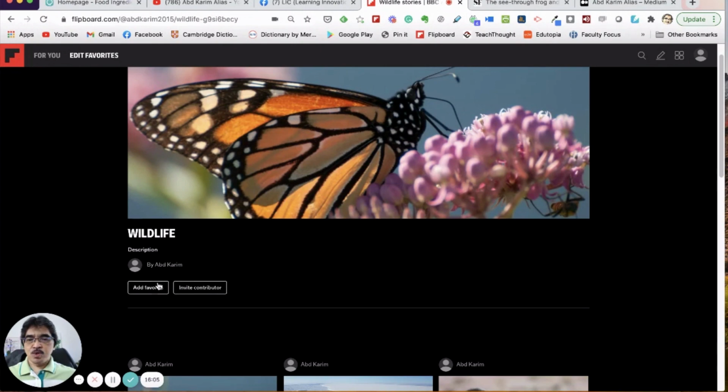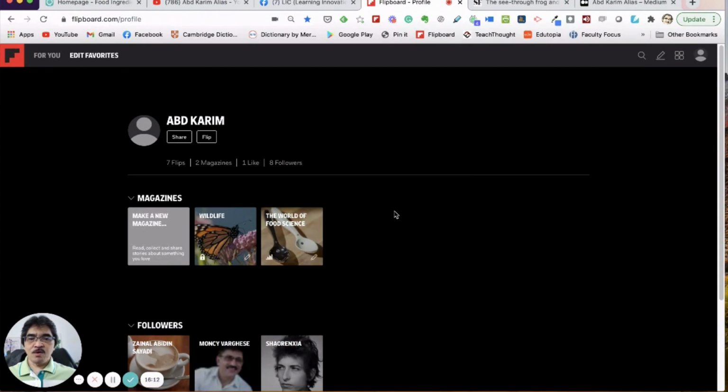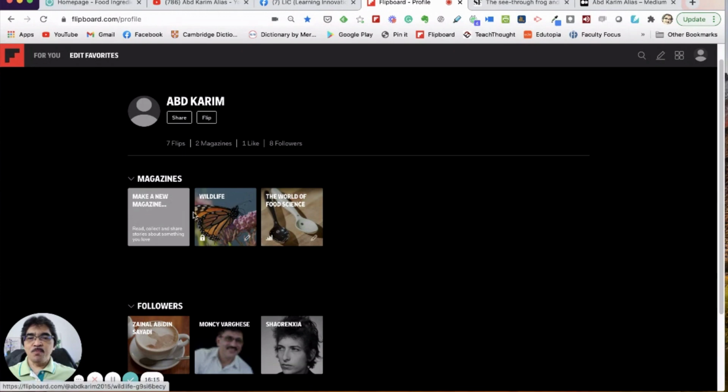Okay, so now we have a magazine. You can continue to create new magazines. So here, make a new magazine. Currently I have 2 magazines, nicely with nice covers and nice content, and there you are, 7 flips, which means that I have flipped 6 pieces of content here, and this one I have only 1. So 7 flips altogether, 2 magazines, 1 like, and 8 followers so far.